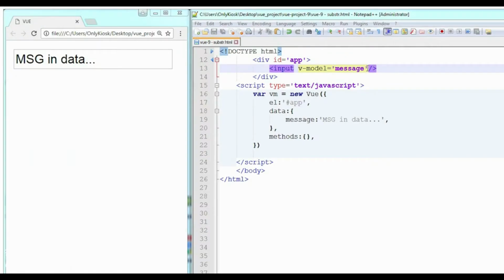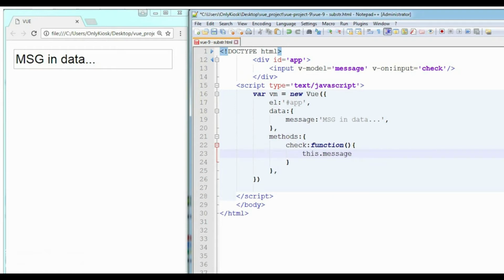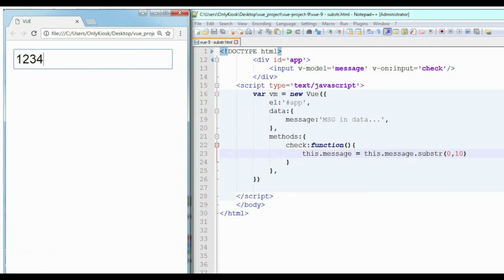For example, we have an input box here. V-model's value is message. We insert a v-on directive into it. We connect the input event and the check method. Every time a new character has been typed into the input box, the check method will be automatically triggered. If the length is bigger than 10, we cut off the extra part using the substring method. The argument values we set here are 0 and 10. Run the program. We can see after the 10th character, the input box stopped accepting new characters.